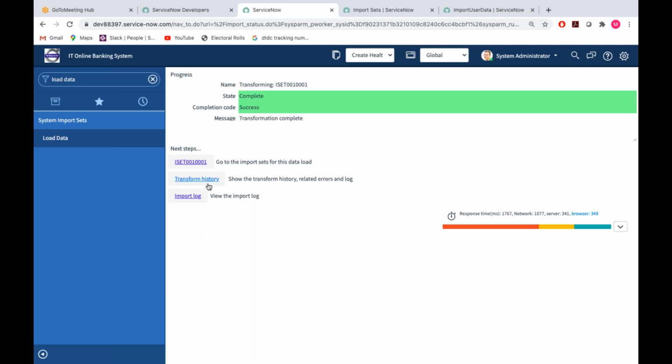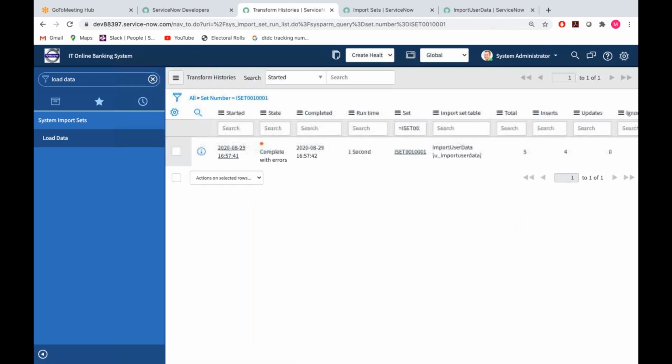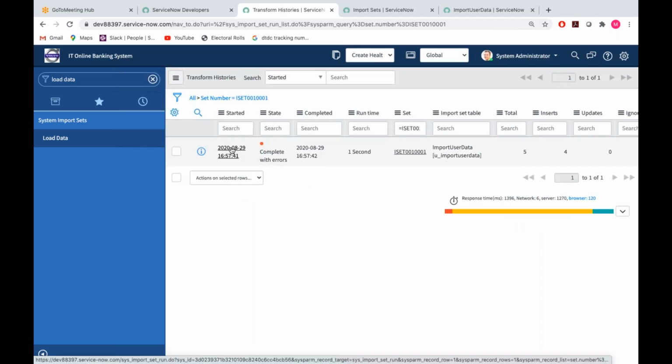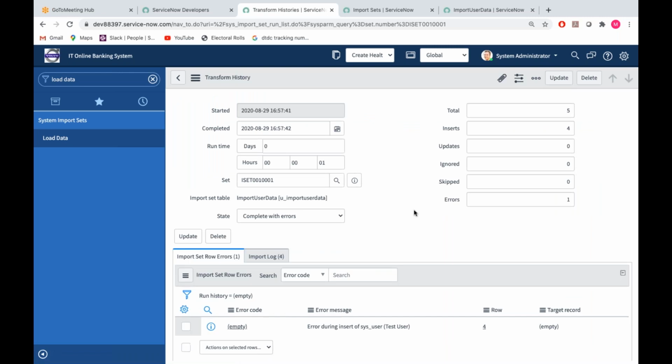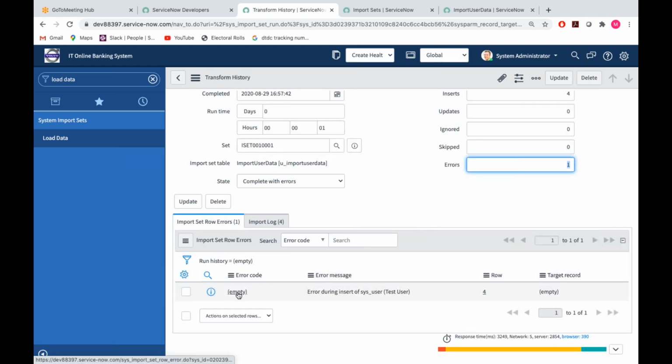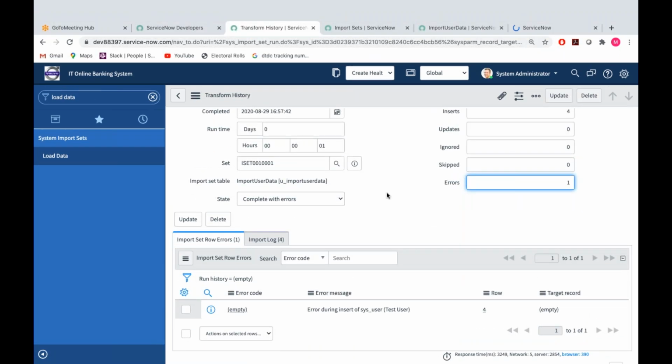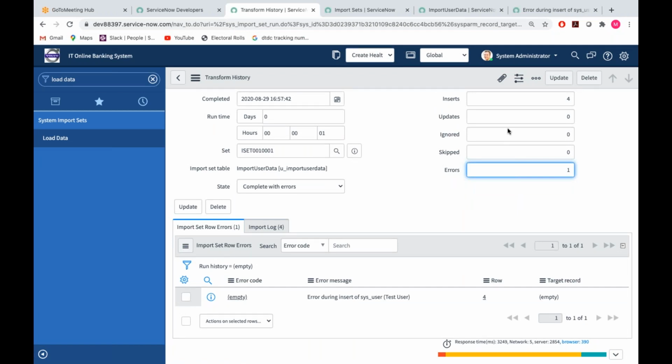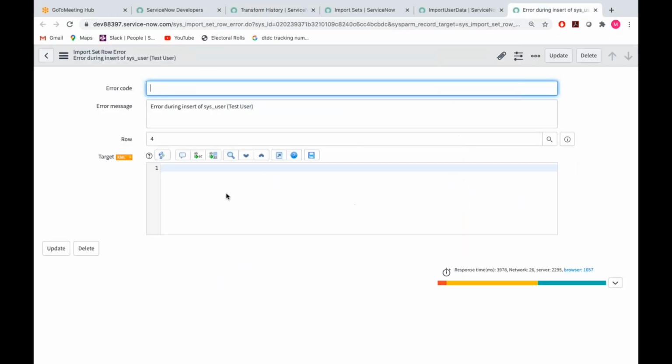So the transform is done, and you can see the transform history, how many records were imported. See, completed with errors. There are 4 records inserted, but 1 record has an error. Why the error is, we need to check. Error during insert sys_user test user. Why? Because test user already exists in ServiceNow, so the same record will not be inserted.